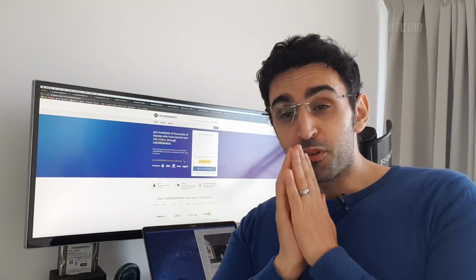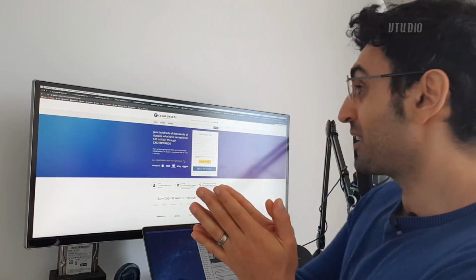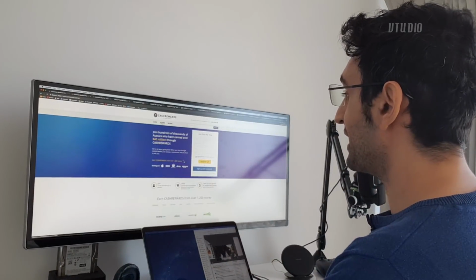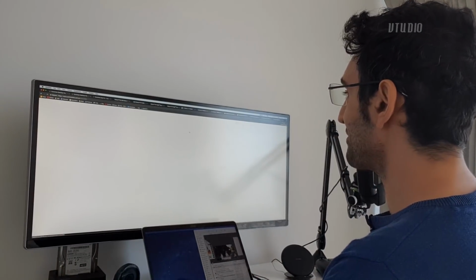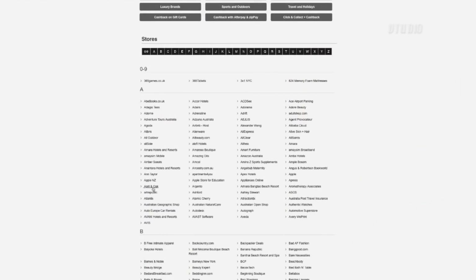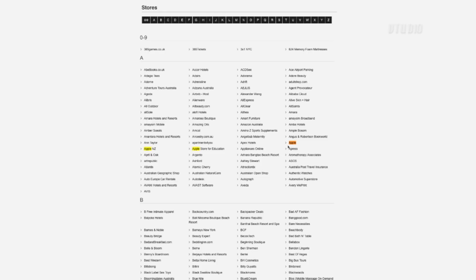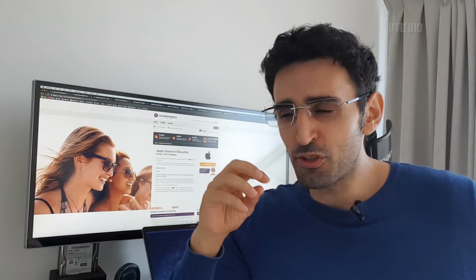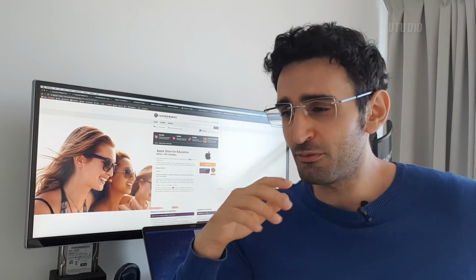Secondly, if you are ordering from Australia, make sure you use a cashback website. This isn't sponsored, by the way. It's Cash Rewards. And the great thing about that is they give you 1% cash back on Apple. So let's just see Apple over here. 1.4%, and I'm sure there's equivalent websites all over the world.